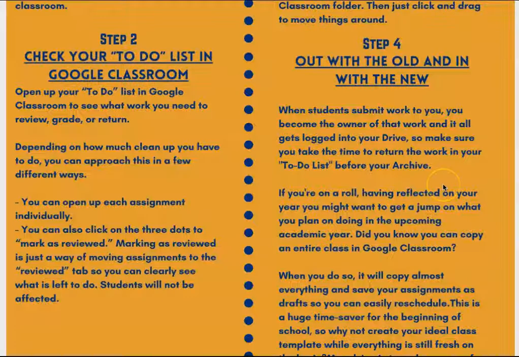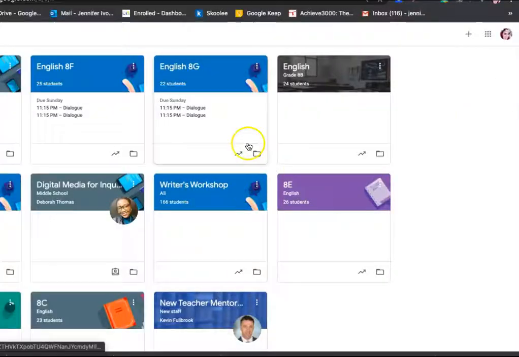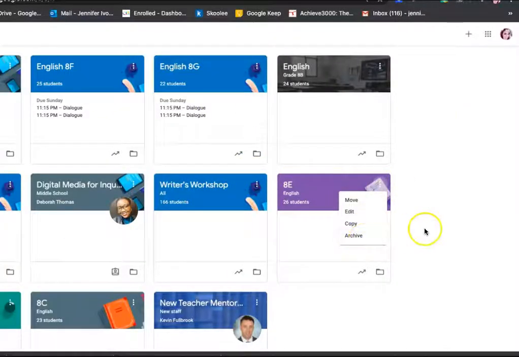Just as was explained in Mr. Nema's video earlier, once you've decided what you want to keep, what you're going to move around, or what you're going to use again next year, then you want to archive your classes. The best way to archive your class is to open up your Google Classroom, click on the three little dots and click archive. Once you archive that, the students have no access to it.